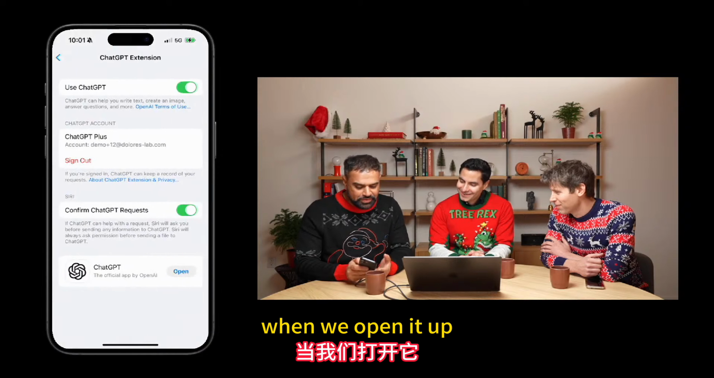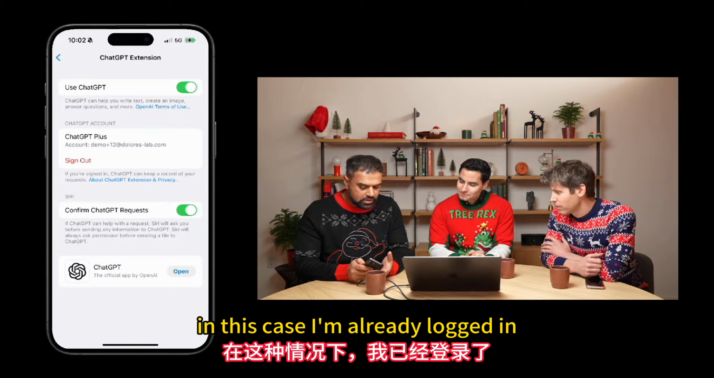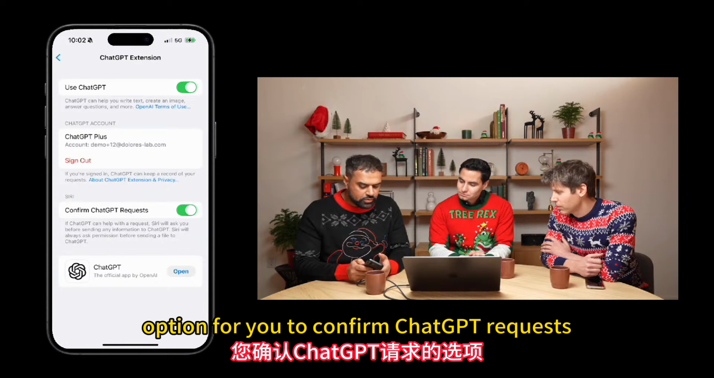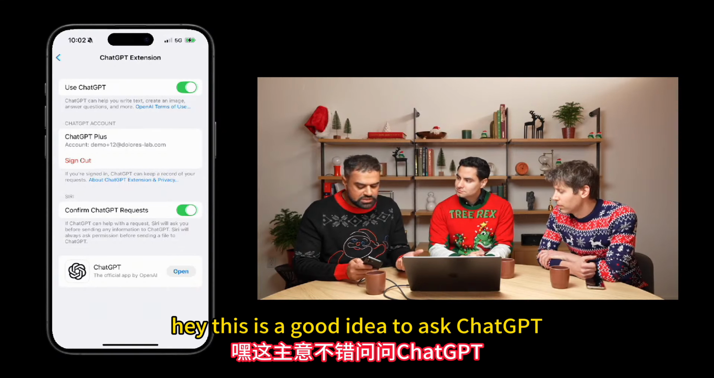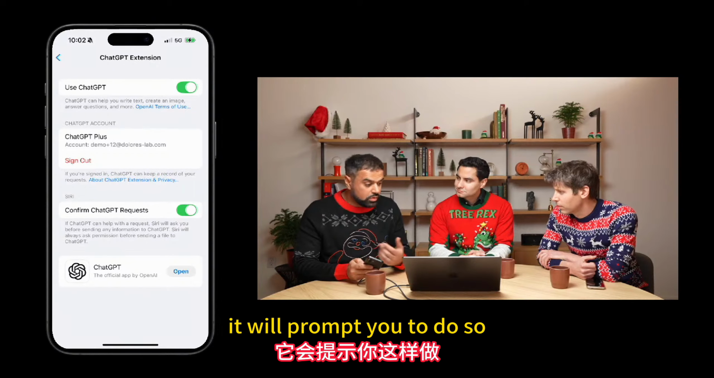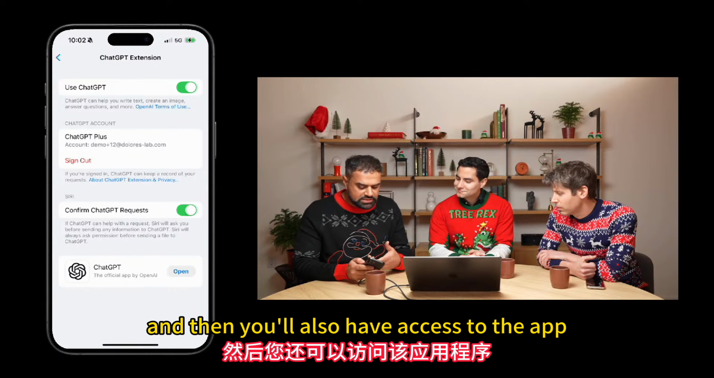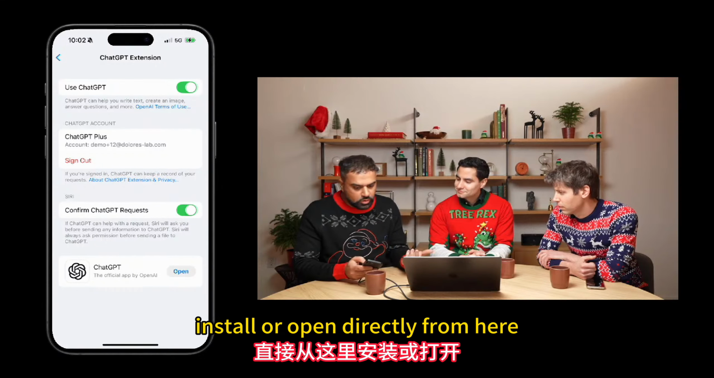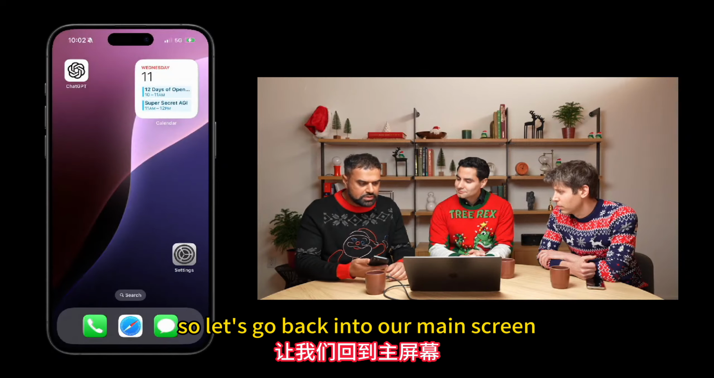When we open it up, you're going to be able to enable ChatGPT, log into your account. In this case, I'm already logged in. And then there's also this option for you to confirm ChatGPT requests. So anytime, as Dave mentioned, Siri thinks, hey, this is a good idea to ask ChatGPT, it will prompt you to do so before you send your information over. And then you'll also have access to the app, which you can update, install, or open directly from here. But I've got this all set up, so let's go back into our main screen.